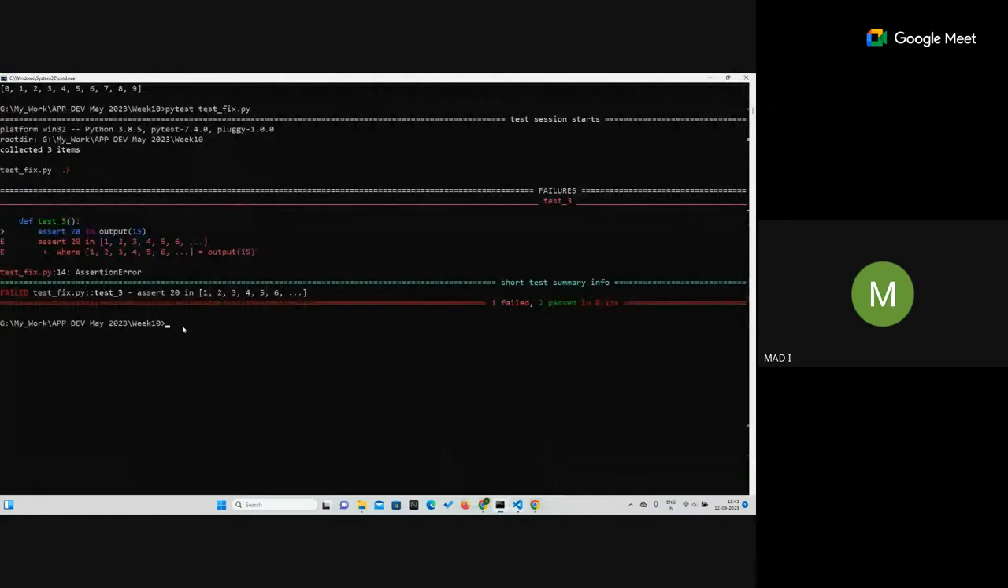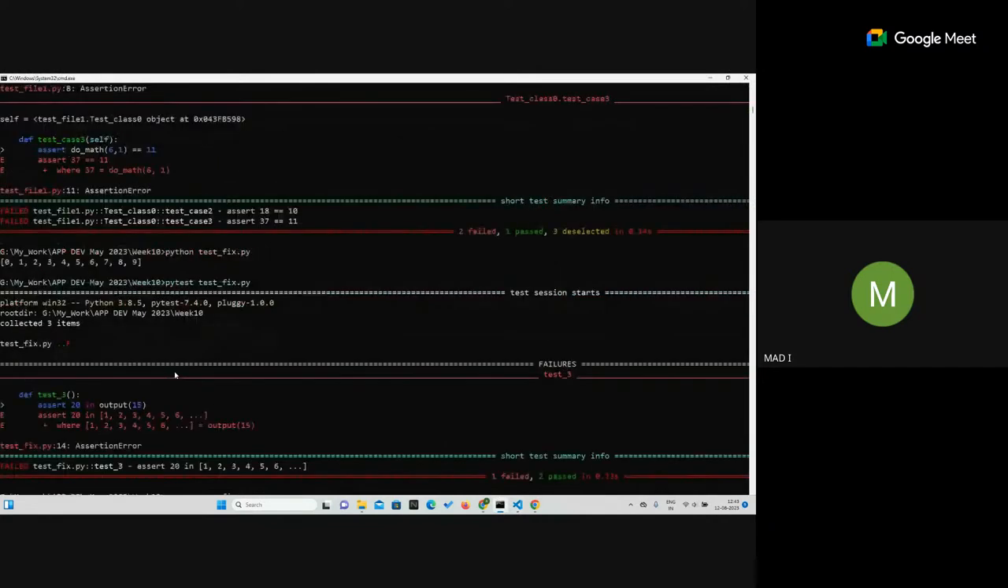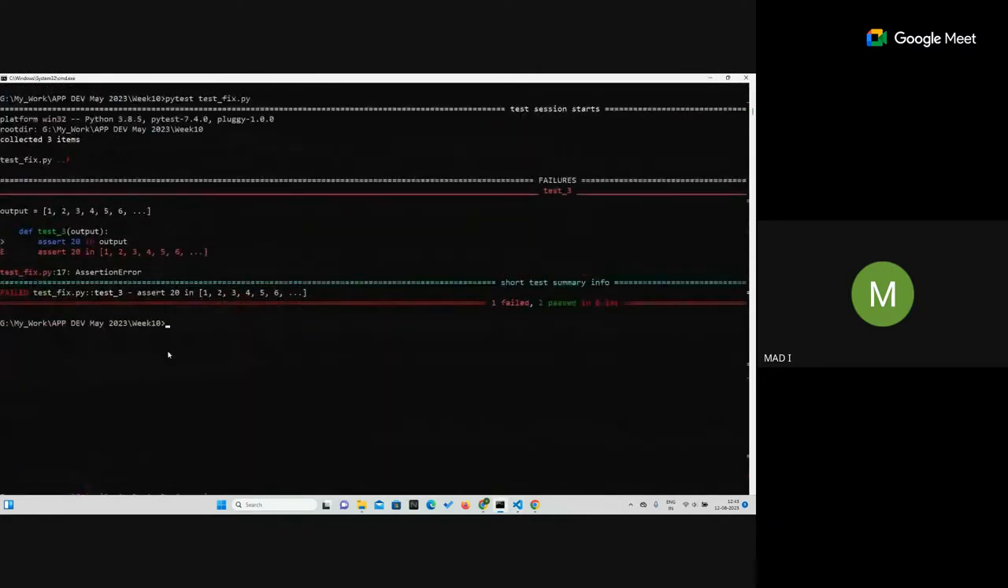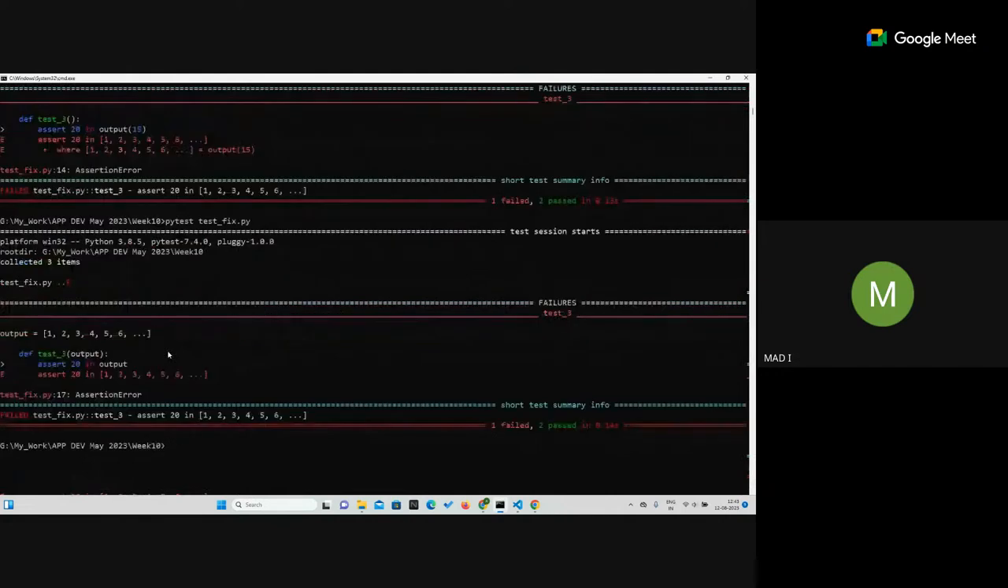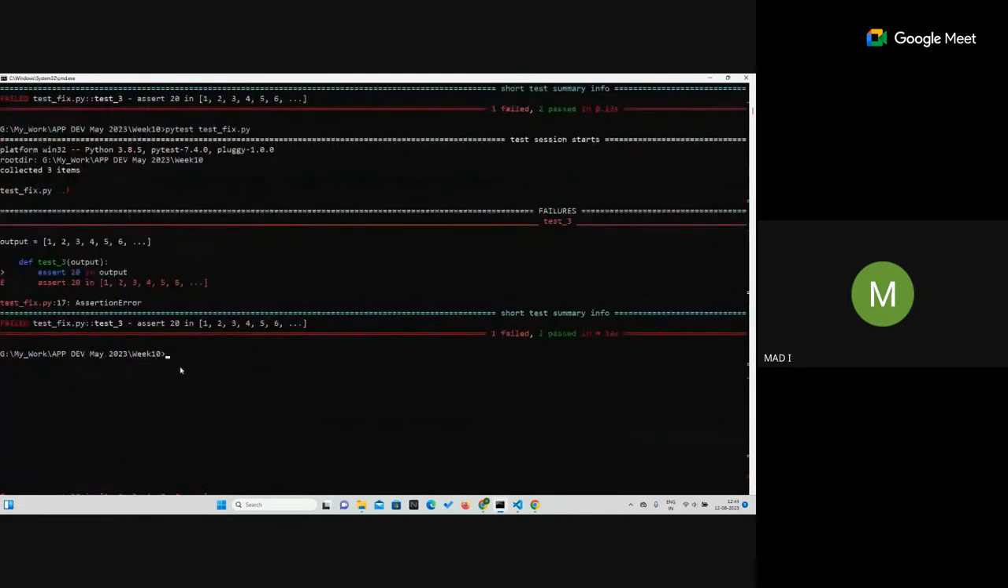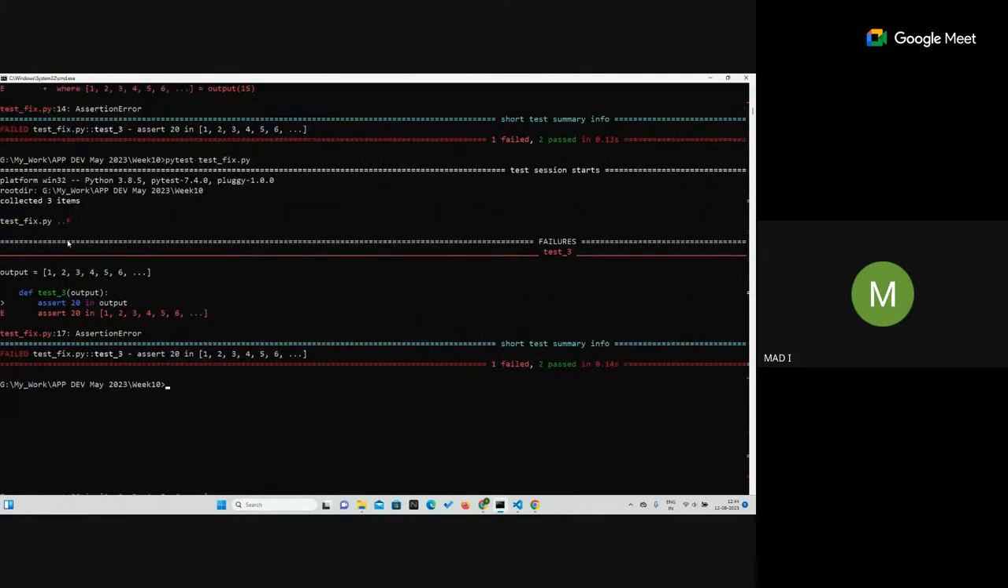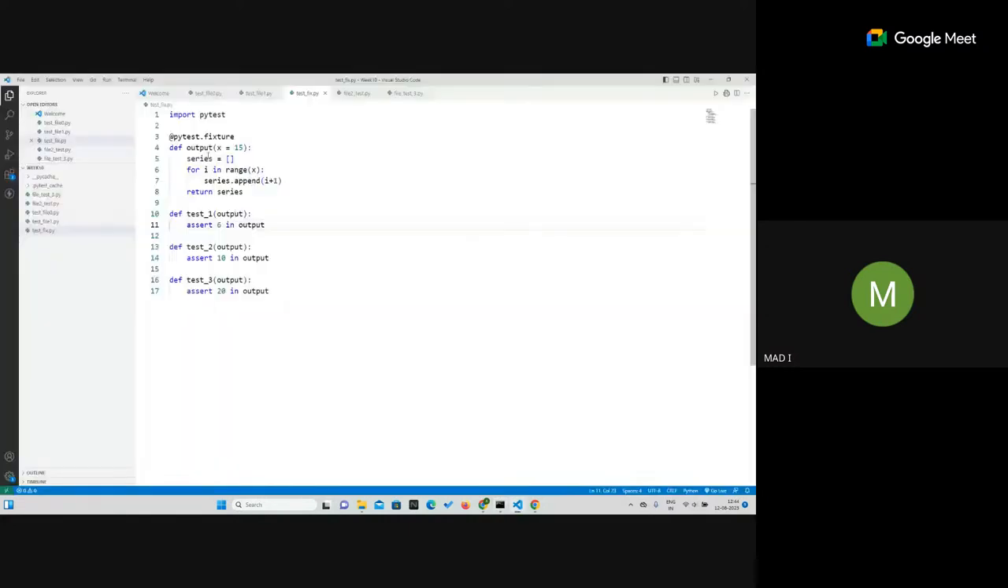Now let us test that again. You can see that the same thing is happening, but the function is running only once. 2 items are passing, 1 is failing, but the function is running only once. So 1 failed, 2 passed, in 0.14 seconds. So this is how fixtures work.